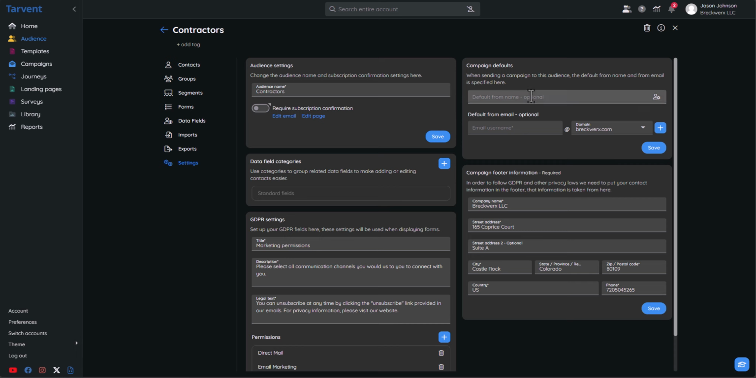But then it'll just set up these defaults for you, and then you can go change them at the campaign level if need be. But if you're always sending from the same email address with the same from name, then you can set that up here, and they're just defaults within the campaign.